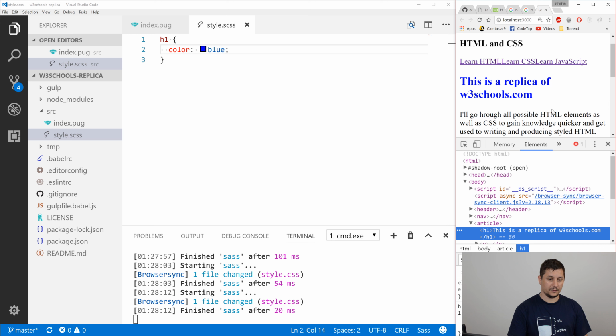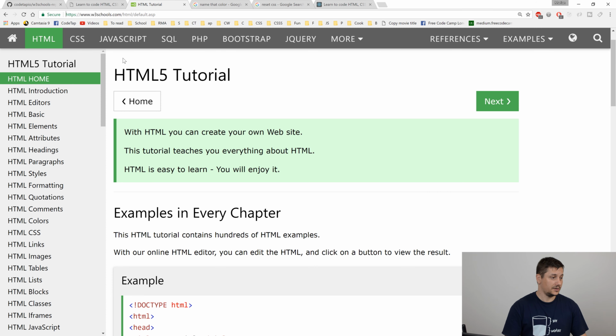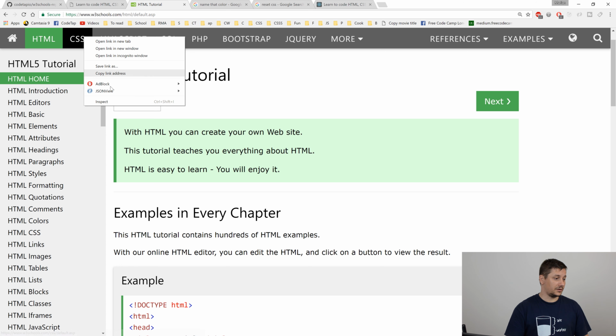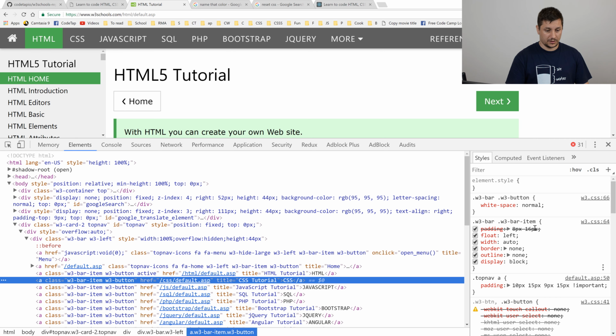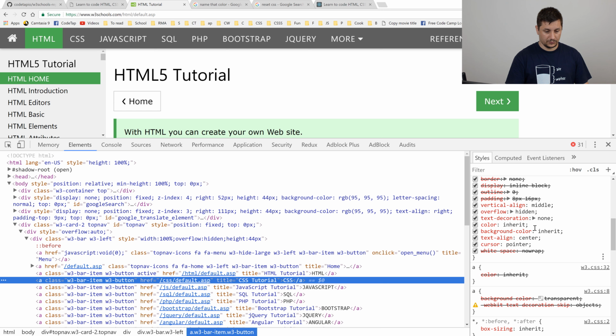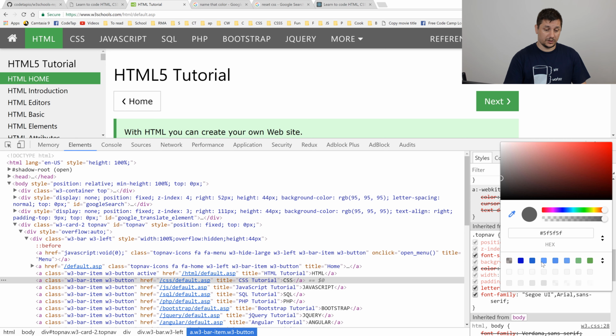Okay, so let's grab some colors. I'll show you how to grab some colors from other pages. Let's inspect W3Schools, the top side of the menu, the web page, and if we click on this a tag and we look at it, we'll see at some point that it has background color 5F5F5F. That's the hexadecimal value. If we click on it, you can grab and copy it over.